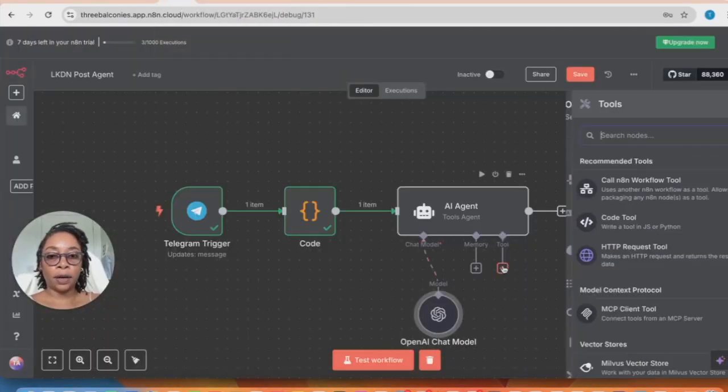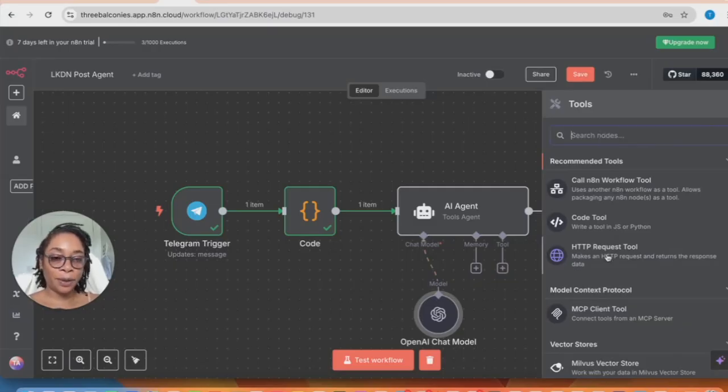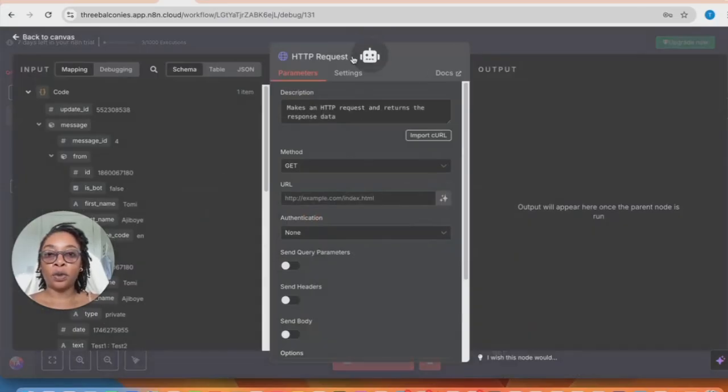So let's say we want to try that now. You pick the HTTP request tool. You click on this, and then you call this one Tavily.